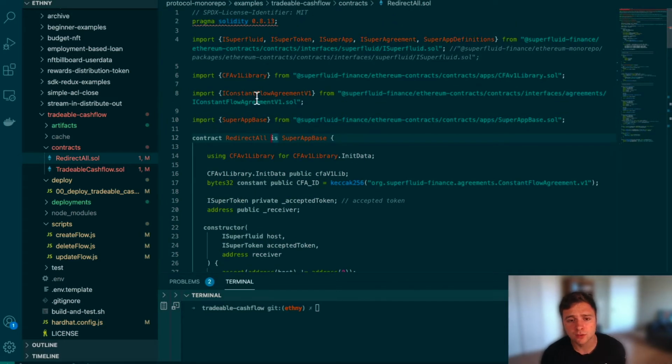And then we include the constant flow agreement contract, which allows us to interact with the money streaming functionalities, and we'll mainly use this for reading data on specific money streams. And then finally, we will import the CFA v1 library, which will allow us to create, update, and delete streams in a very easy way with basically just 1 to 3 lines of code.